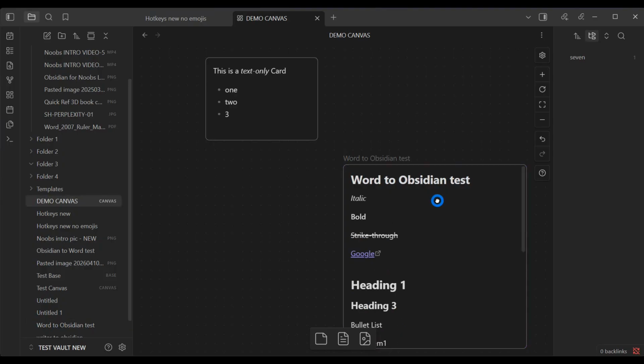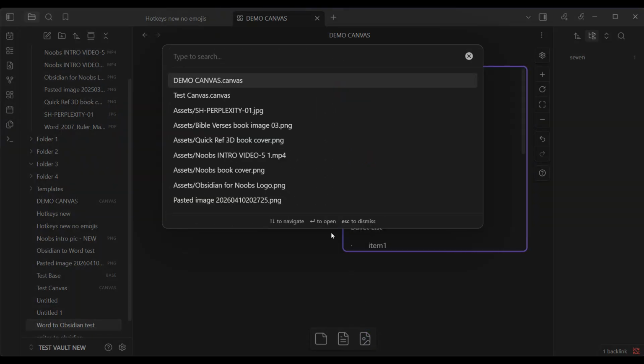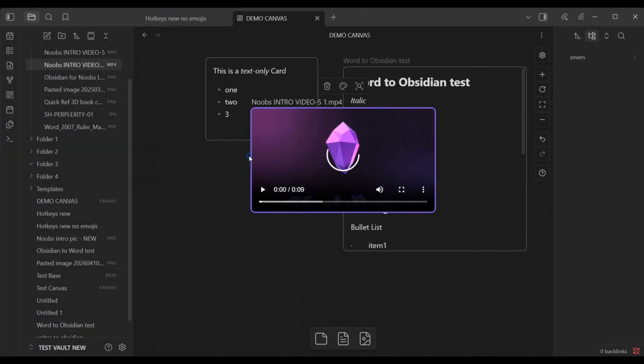And the third icon on the bottom is to add a media file. If I click on this, a listing of all the media files in my vault will open. You can see images. There's a video file. This is the intro to all my YouTube videos. Let's select that and put that in here.